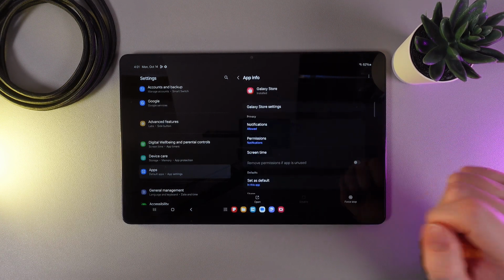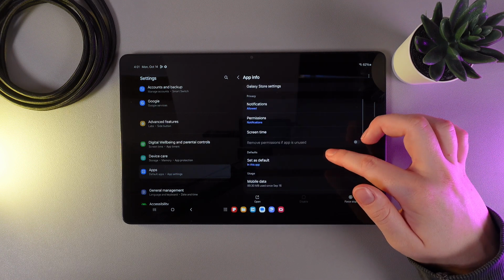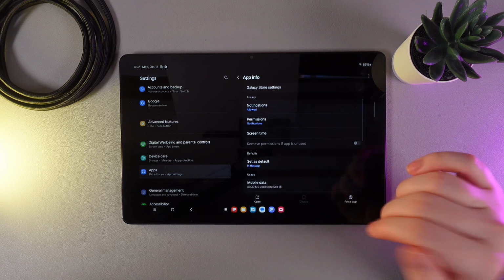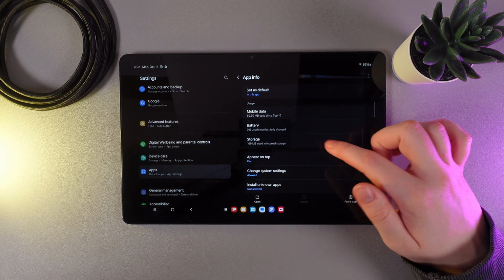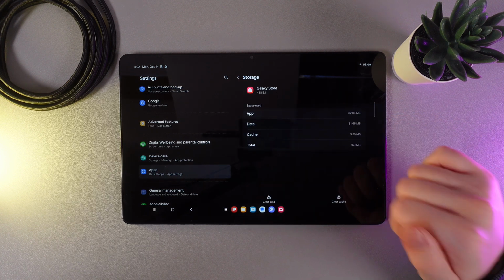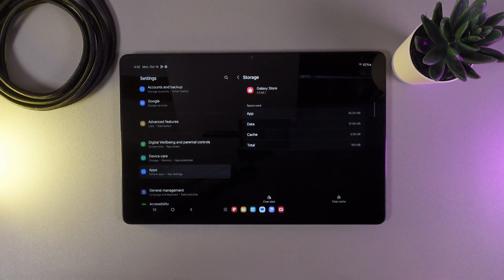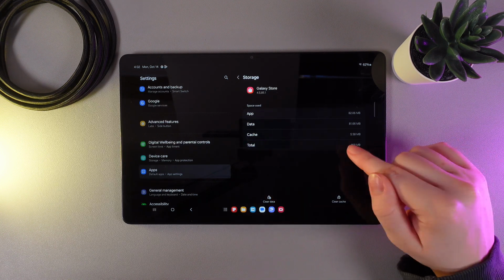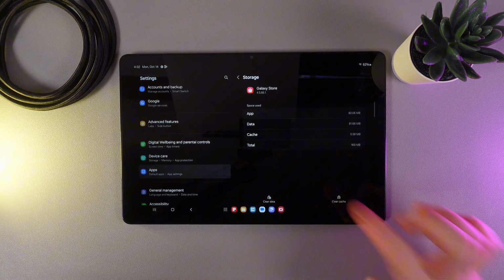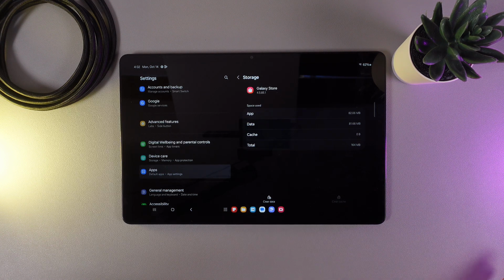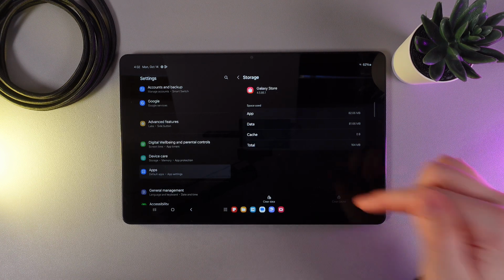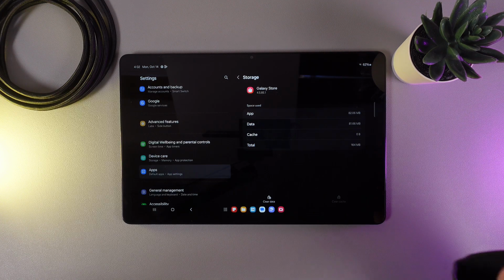So I'll open the Galaxy Store, and here we need to go to the tab named Storage. Here is how it looks, and here we can see the Clear cache button. As you can see, it shows how much cache we have, and that's 5 and a half megabytes. So let's click Clear cache, and after this the cache will be cleared immediately and the cache size becomes 0 bytes. And this is it.